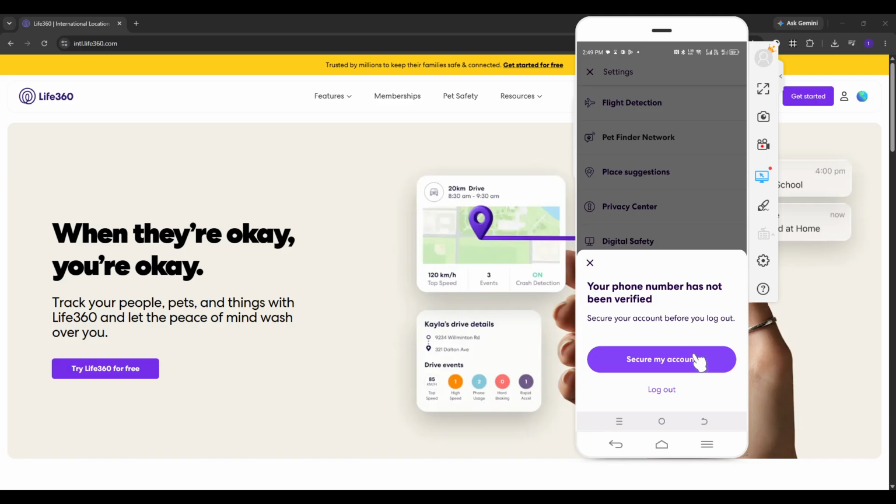You've successfully learned how to log out of the Life360 app. Thanks for following along, and we hope this guide made the process clear and easy to complete.